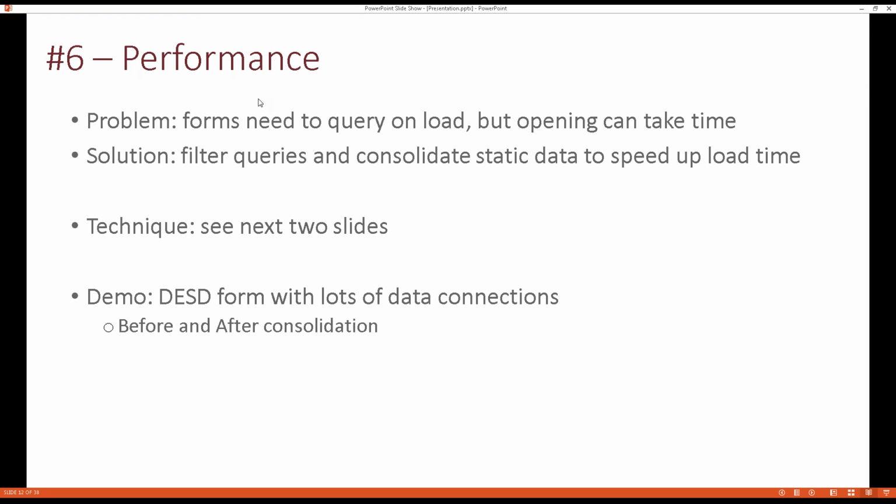Okay, so the last technique I want to show is this performance technique. And really what we want to show here is there's two key things that I want you to think about with performance. One is filtering queries, and the second is consolidating your data connections. So what we see here is I'll show a quick demo of this.